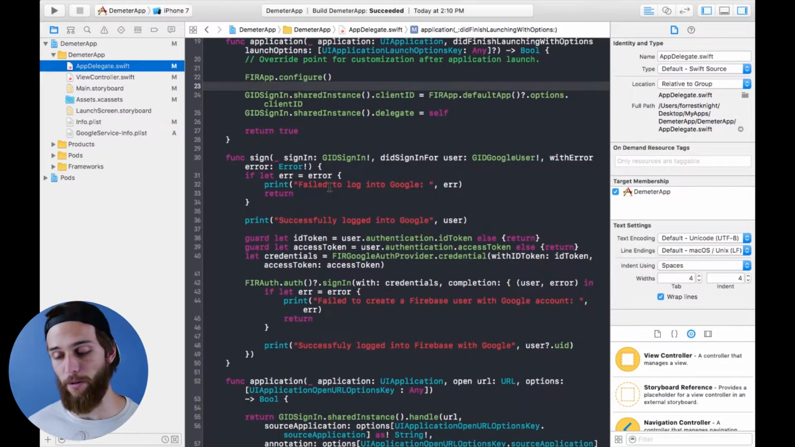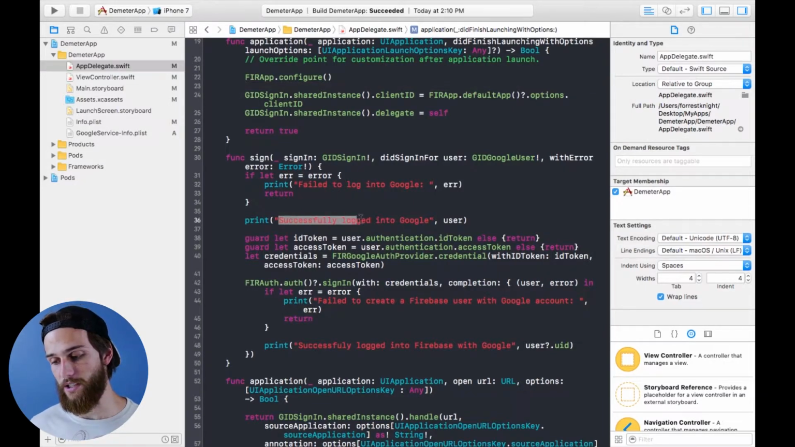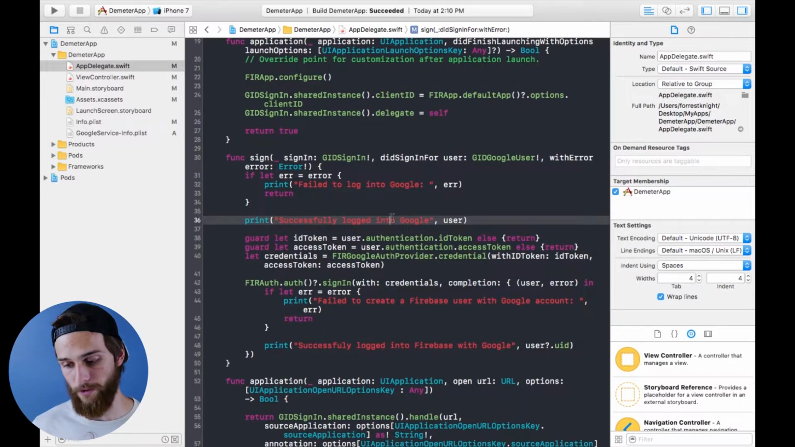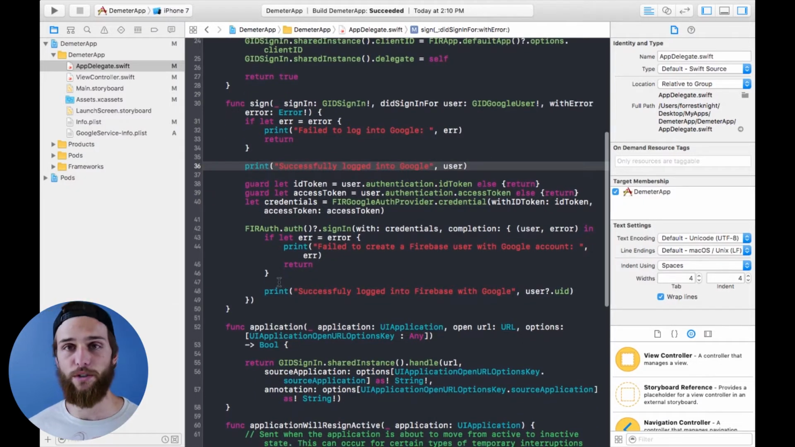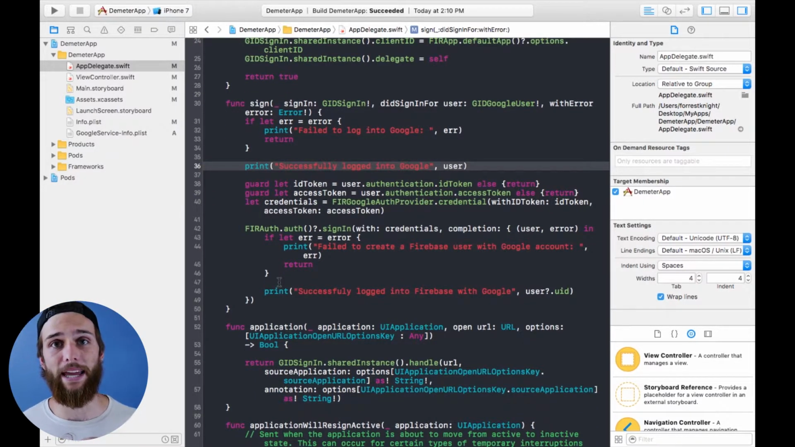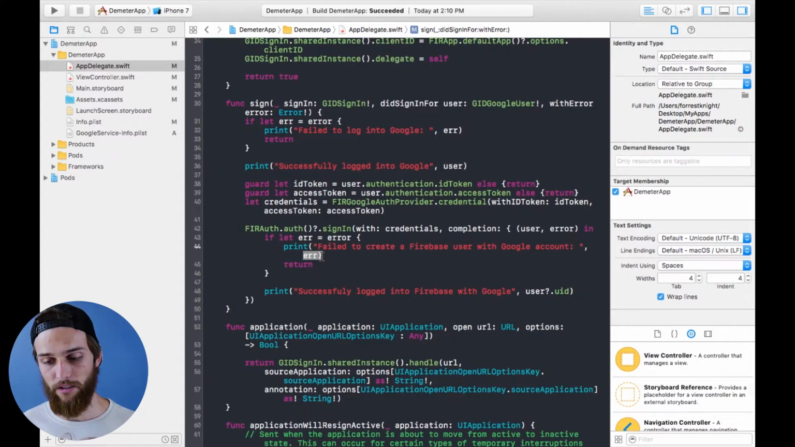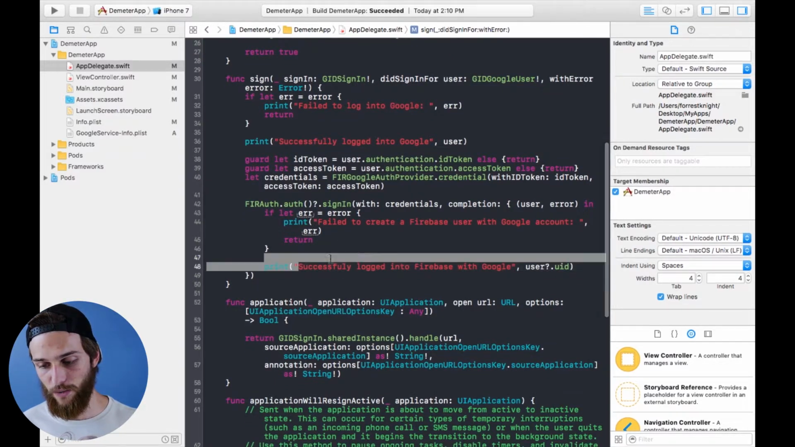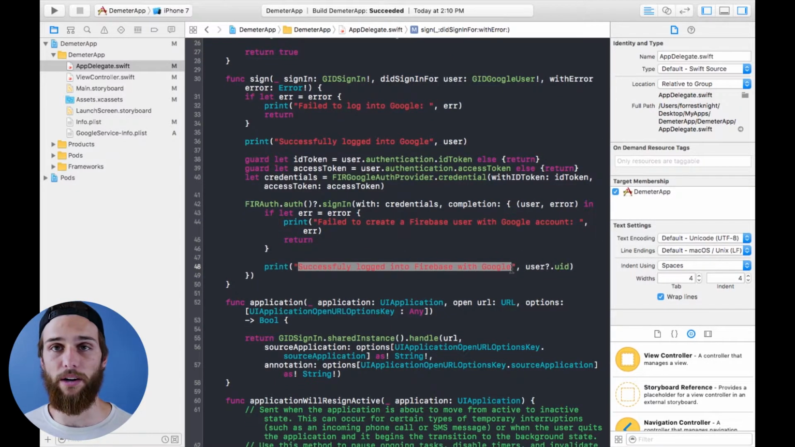But since we didn't type in wrong information, this is what we got. Successfully logged into Google. And then same thing goes for when it checks back, you logging in checks back to store it into Firebase. If something's wrong, it's going to say failed to create a Firebase user with Google account, and then it's going to say the error. Well, it's going to say essentially the Google account. And then successfully logged into Firebase with Google is what appears, and it has a user ID, is what appears when, well, you successfully log in.